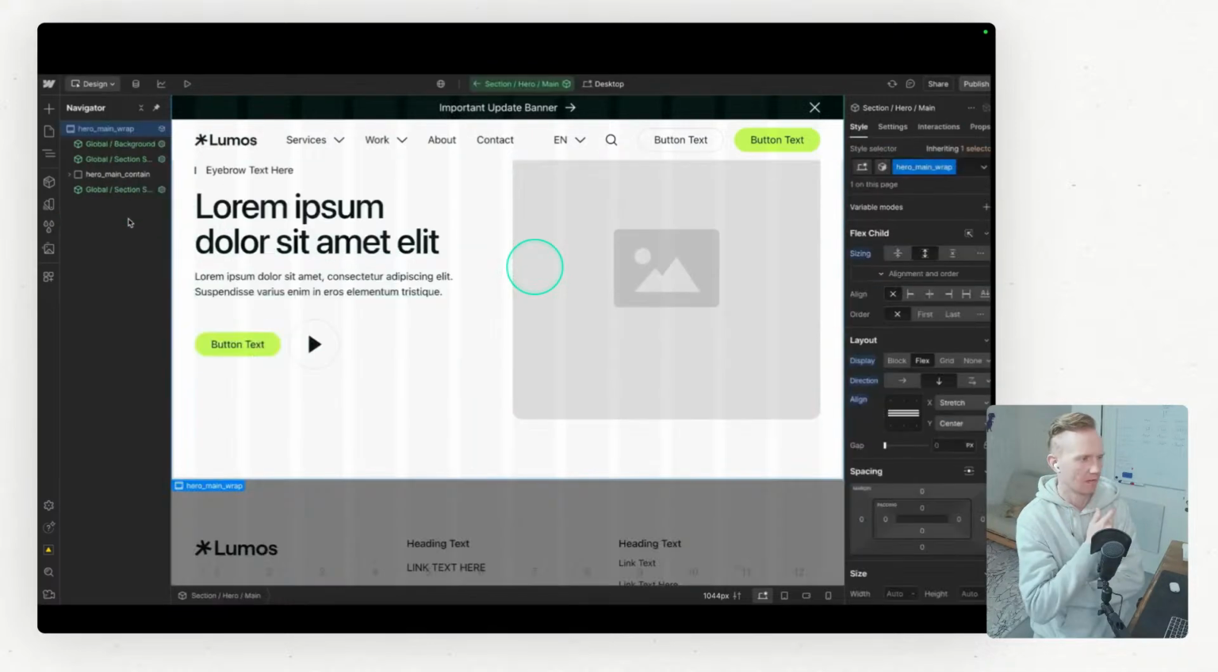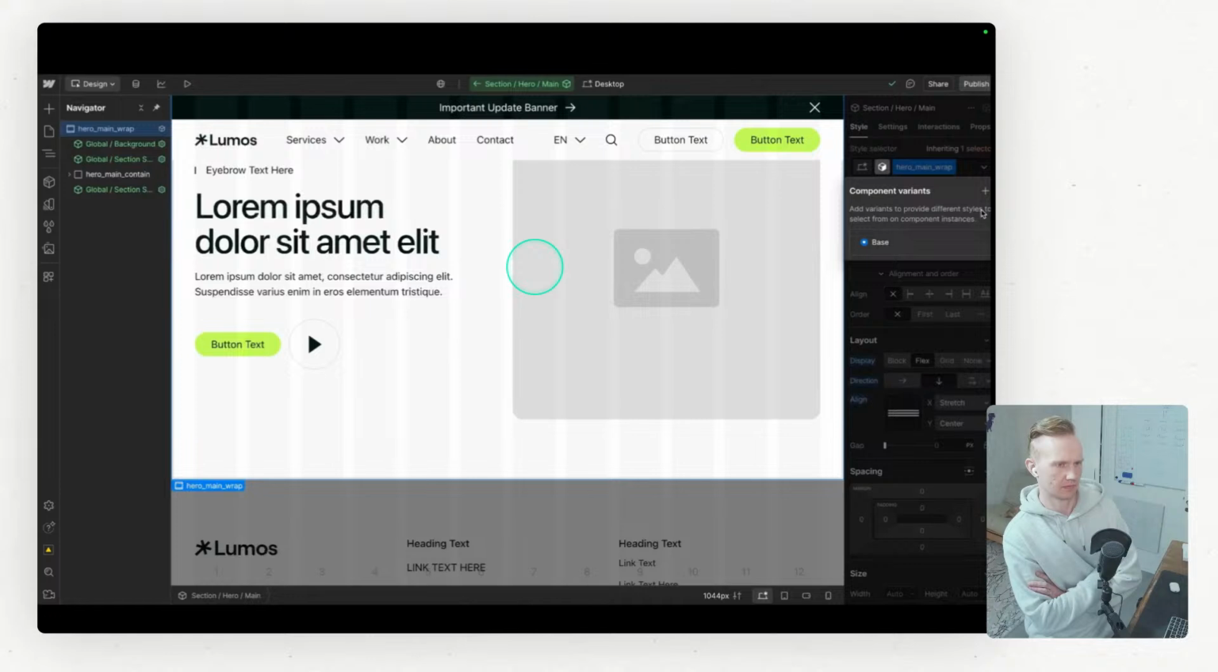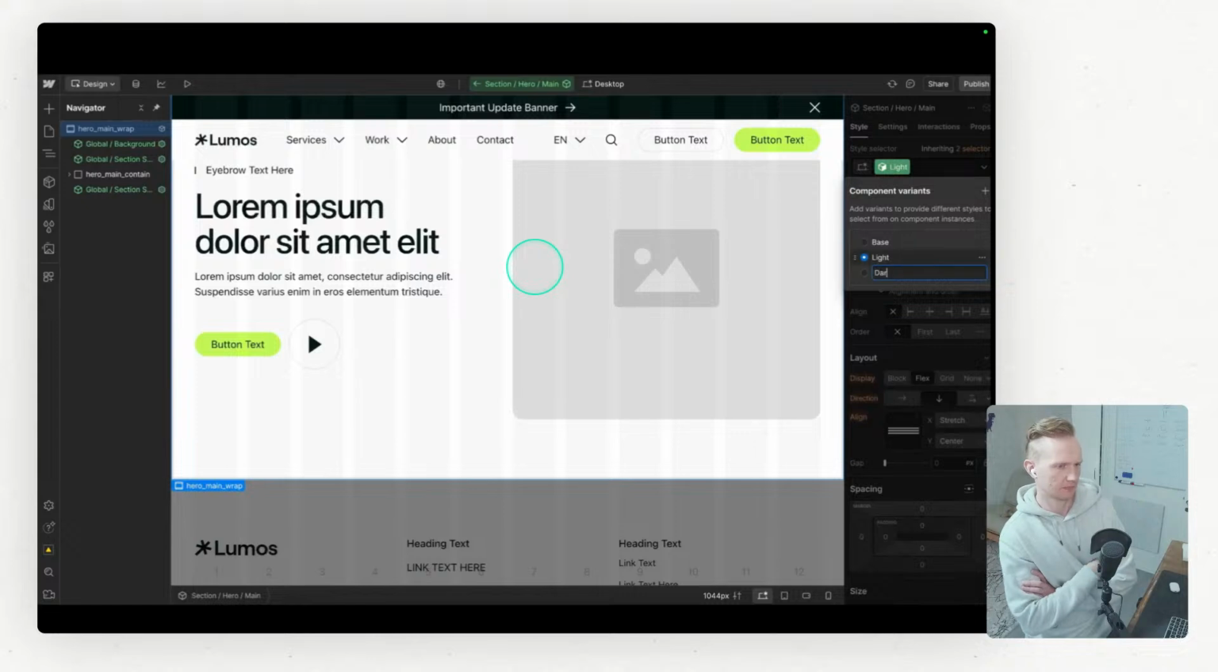Okay. Now we still want to be able to switch between light mode, dark mode on the entire section. So on our base variant, we're not actually going to attach anything, but on this next variant, we'll call this light. We'll create another variant. We'll call this dark. And let's go ahead and create another variant called brand. And we'll name this base variant inherit.